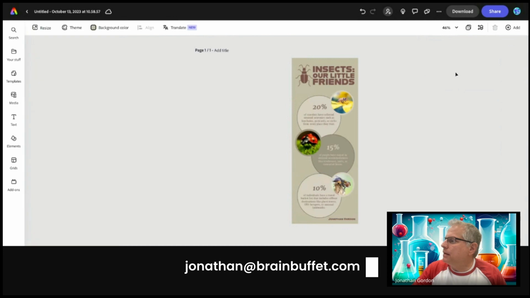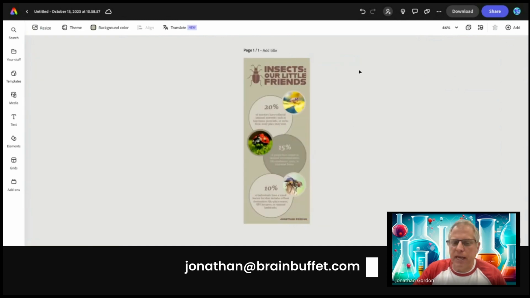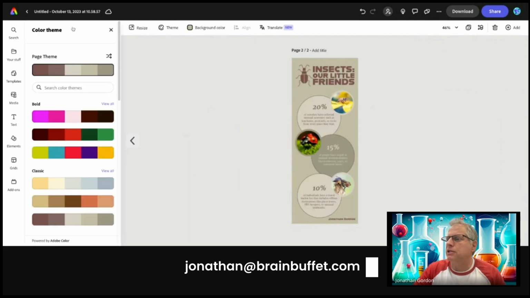And maybe if you want a second page or to duplicate it, you can also add an extra page, same size, custom size, and I can duplicate it. And I have another one, and maybe I want to test it out. Maybe I want to change out my themes. I can change up my themes over here.